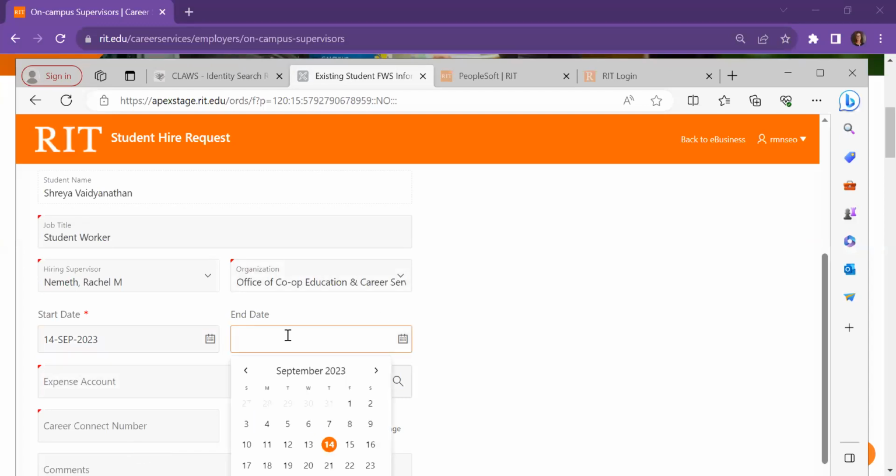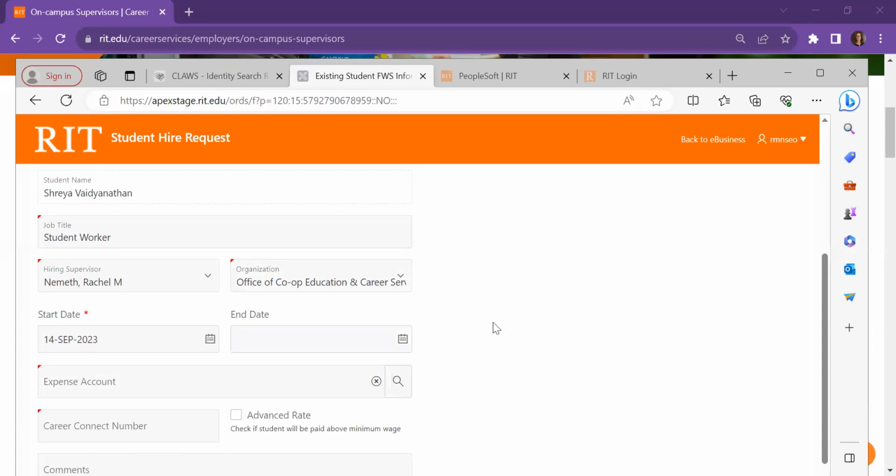And it is up to you as to whether you want to enter an end date or not. If you intend to keep this student on for as long as they will stay with you, then you can leave that end date open and terminate the student when the time comes.